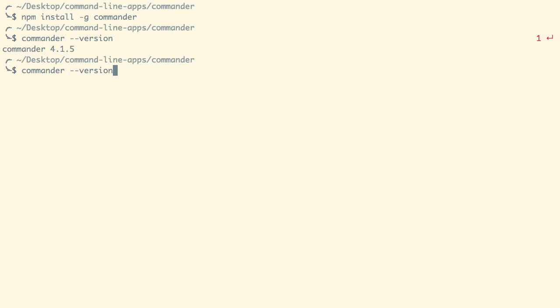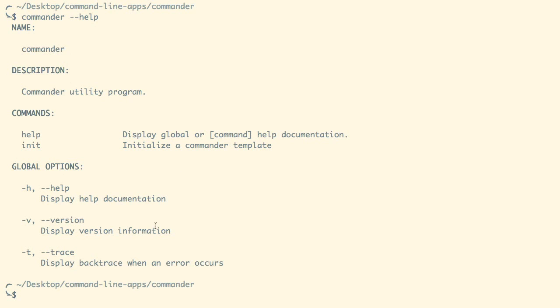So next, let's just install the commander, and we can do a global install of commander. Now I have already done that. And if you have done that as well, if you query the version, I'm using 4.1.5, and similarly, you can also query help. And this will basically give us some of the options and the commands.